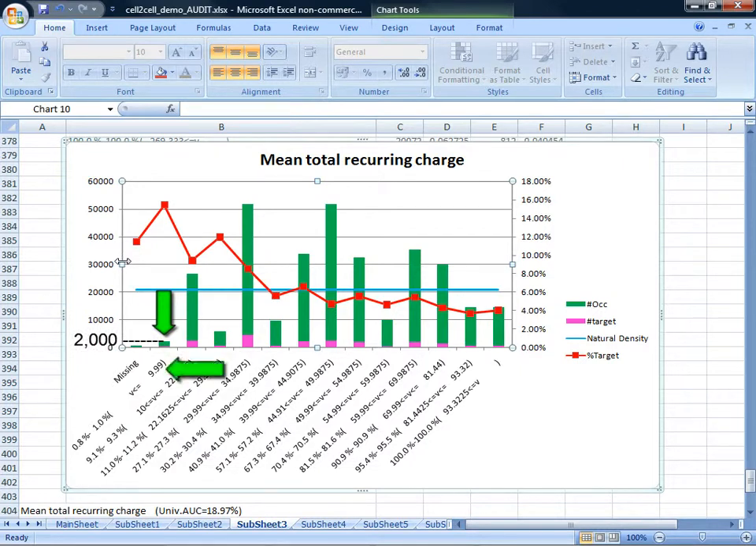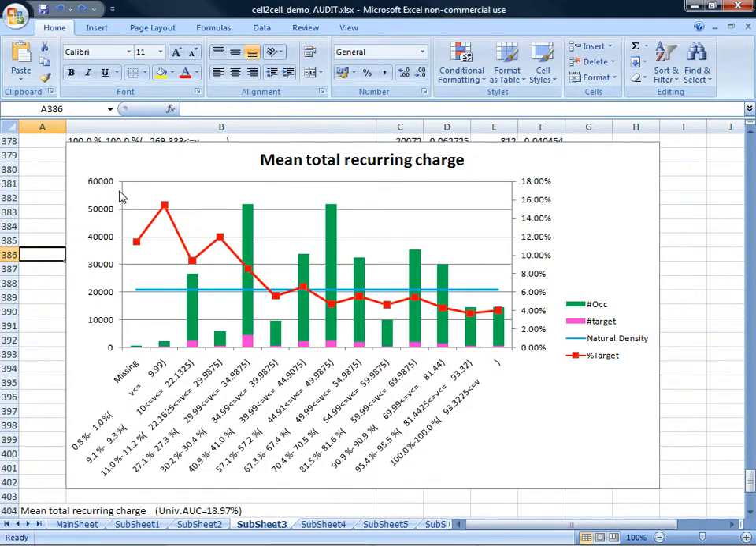All of these Excel graphics are editable. You can change the values in the table here below, and the chart updates automatically. Let's close Excel.